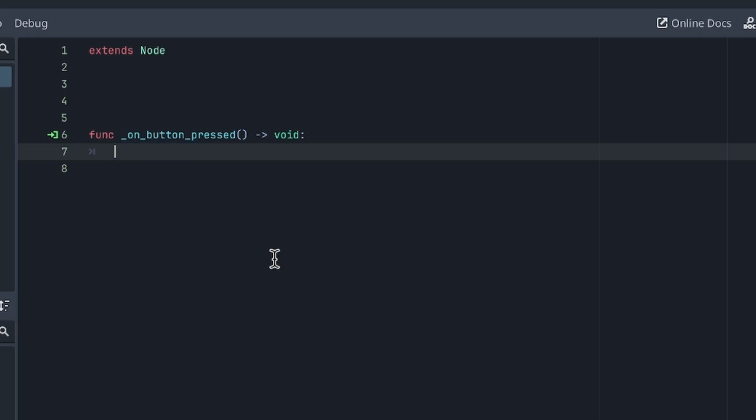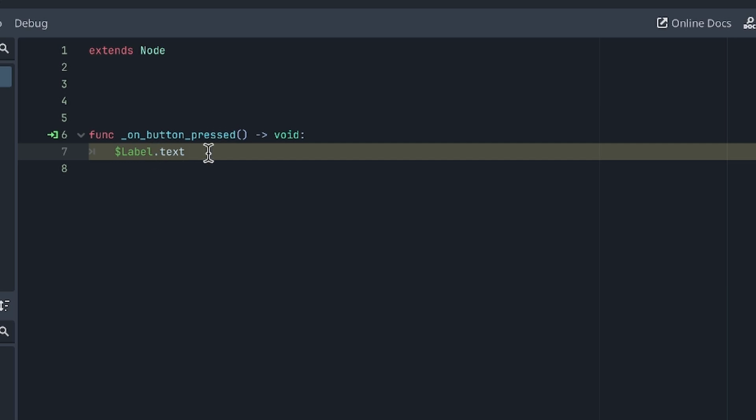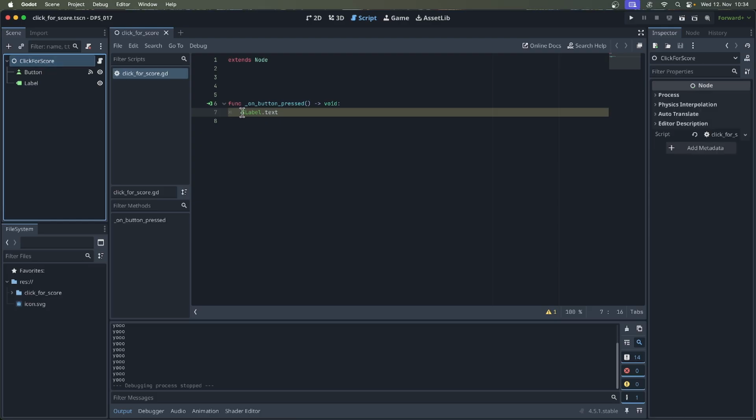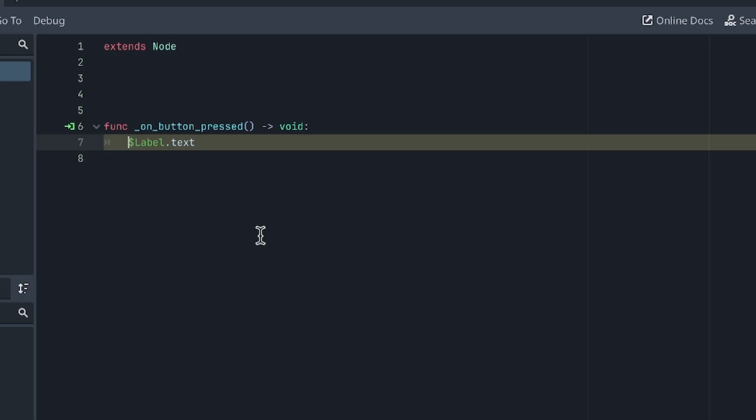For this, we can grab the label like this with the $, and then we can select the text property by writing a point and then the name of the property. With the $, we say go and find a child of this root node with the name label. So if we were to change the name of this, then our code would break. Let's print this out to check it and then run it.